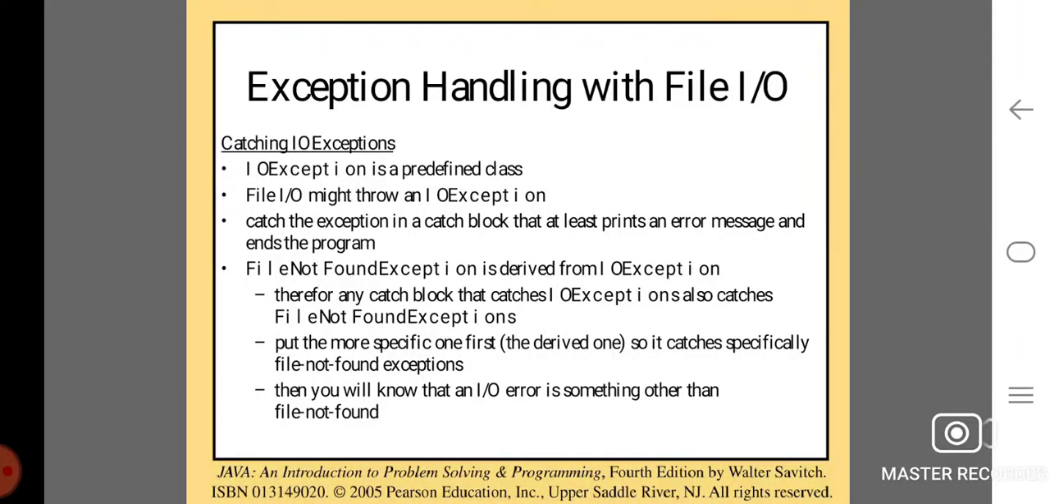Handling file IO: catching IO exceptions. IOException is a predefined class. File IO might throw an IOException. Catch the exception in a catch block that at least prints an error message and ends the program.